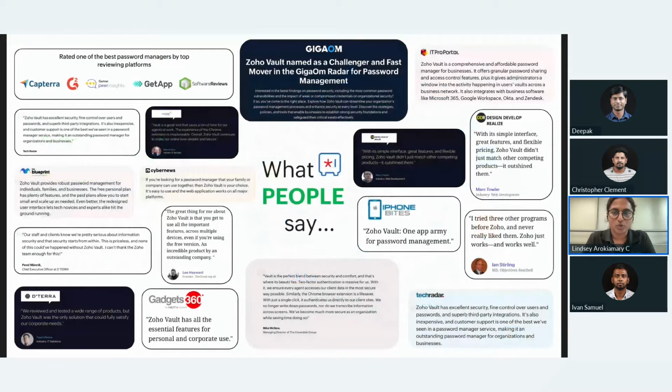Now, about what people say about Zoho Vault. Zoho Vault was named a challenger and fast mover in the GigaOM Radar and rated as one of the best password managers by top review platforms. Now, let's move on to the best practices part. I'll hand over the session to Christopher.